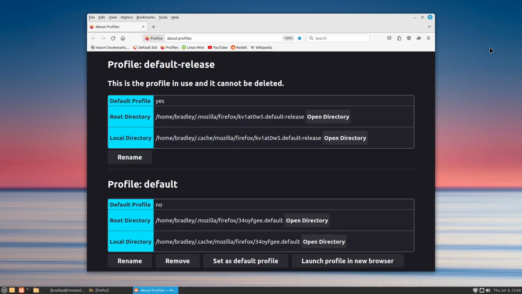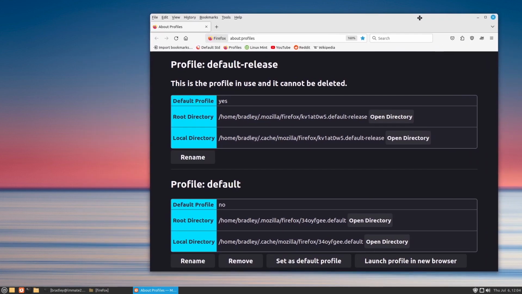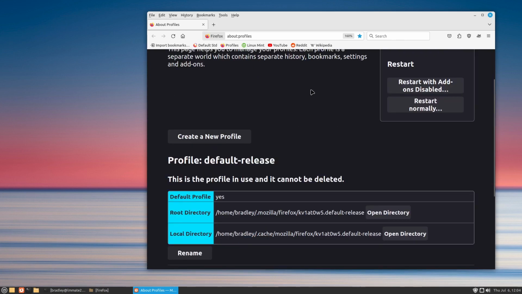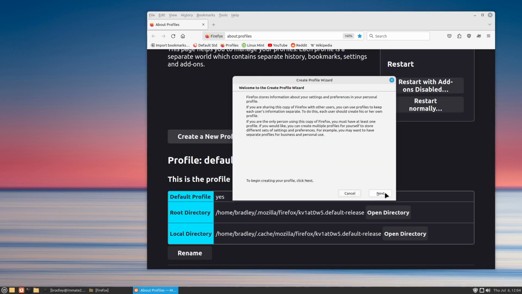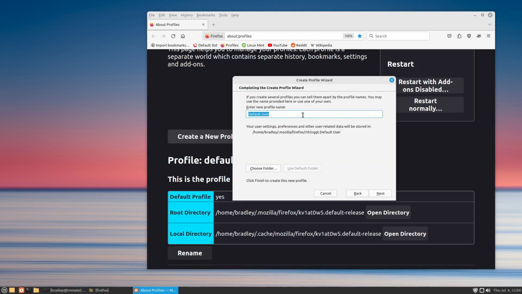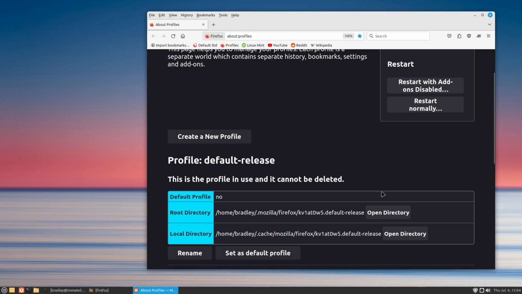So let's get rid of the file manager for the moment, and if we just scroll up a bit, we can create a new profile. So let's click on that and we'll just go next, and we're going to just run with the default. You see here it's going for default user as the name, and we'll go next.